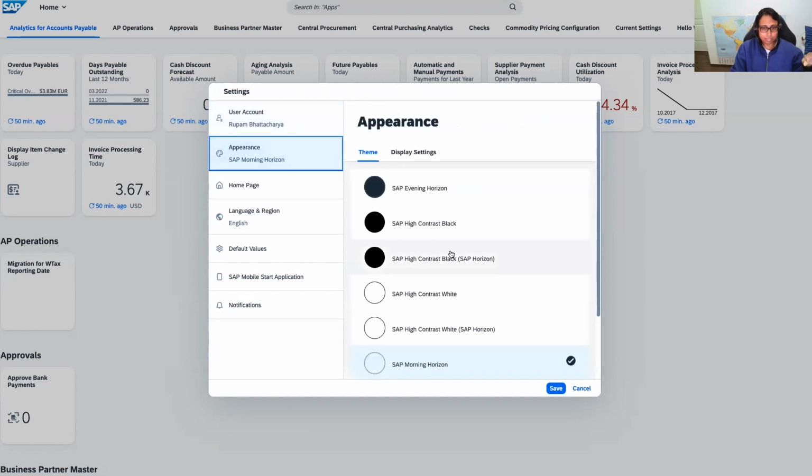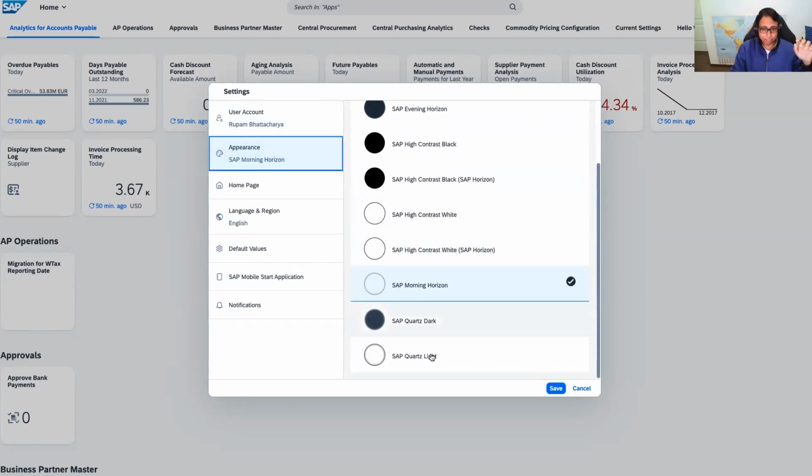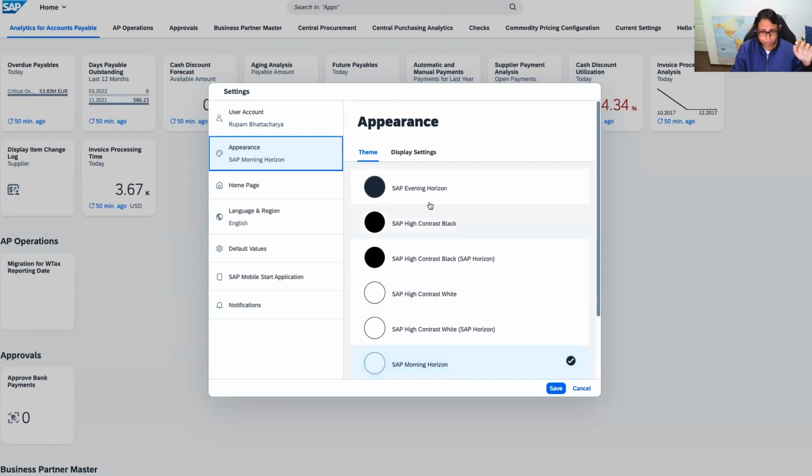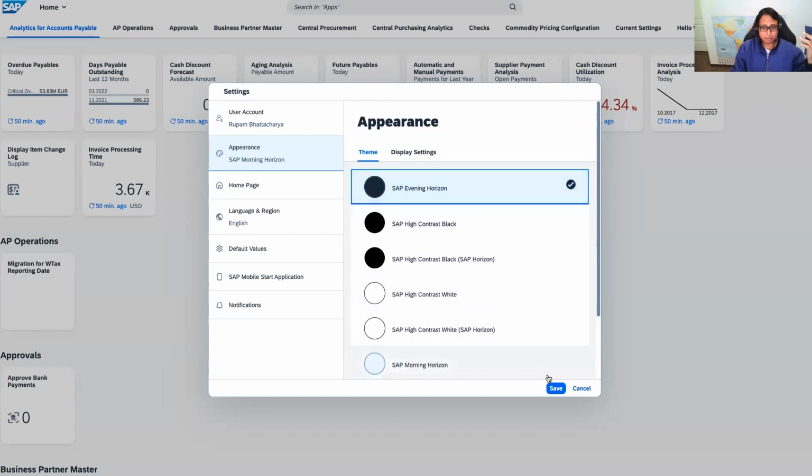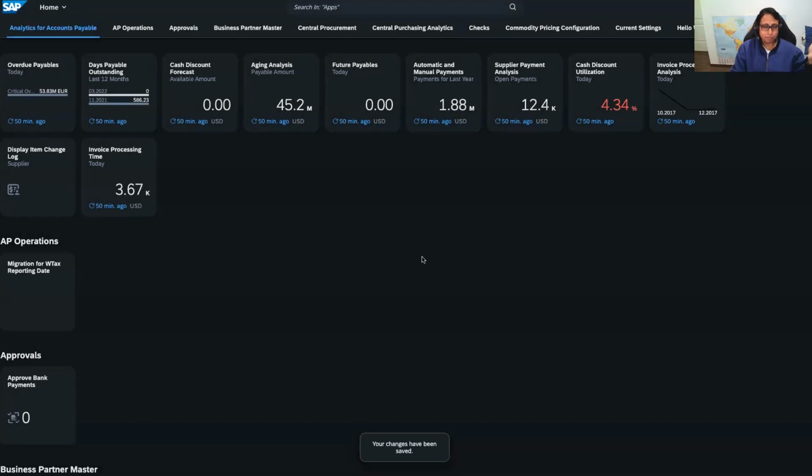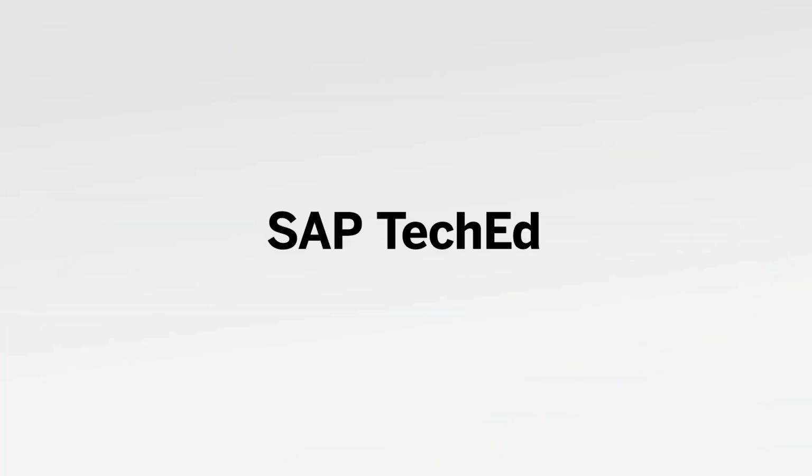So in the appearance, we can select something like, I don't know, maybe SAP Evening Horizon, which is the darker version of SAP Horizon. And here we selected the theme, and the users are enabled to select such themes or change themes on their own. So this option is available here. And you also have the search bar and search capability here.